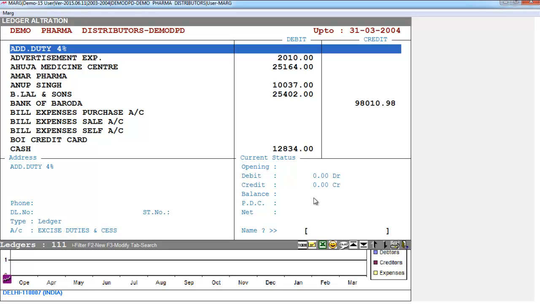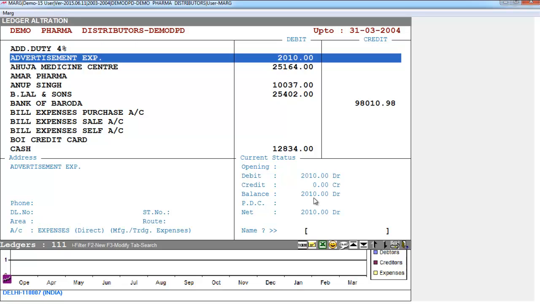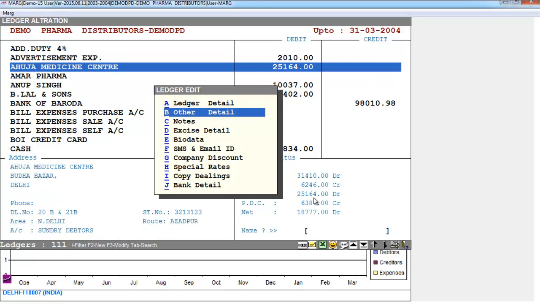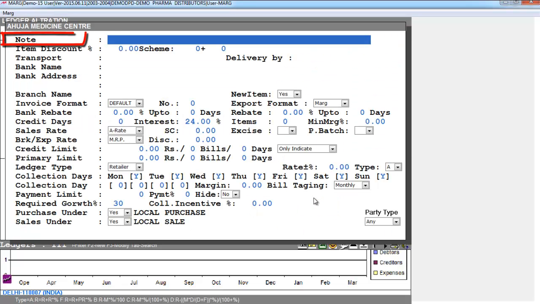Here you will select the ledger for which you want to set other details. Like we select Ahuja Medicine Center, then press enter and then enter on other details. Here in other details, the first option you see is note. Here basically you can set a note or message for your customer.